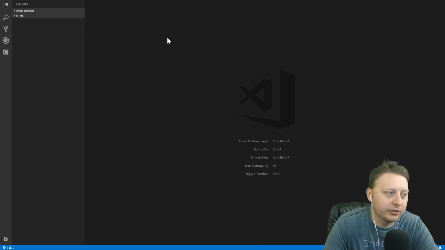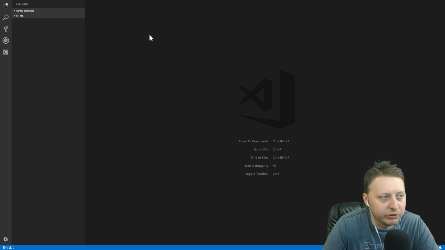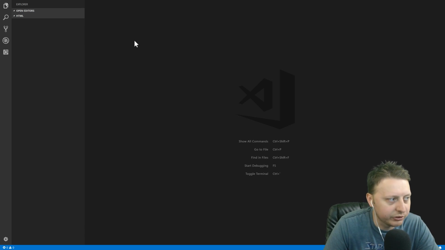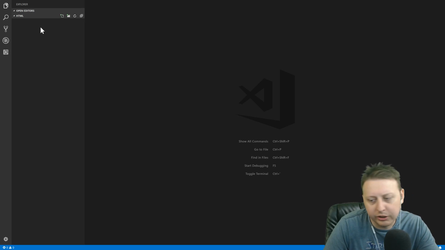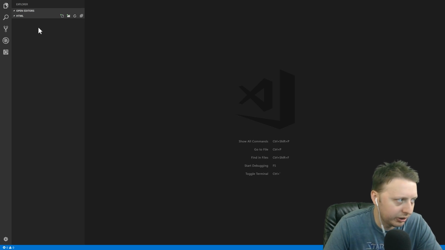So I'll be using the text editor Visual Studio Code, which is a free text editor. You can download it off their website. All you have to do is Google Visual Studio Code. It'll be the first thing that comes up.